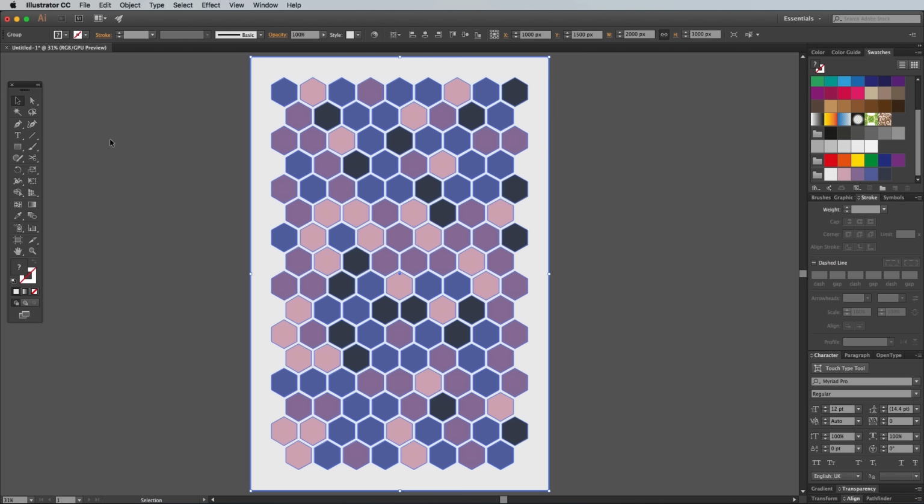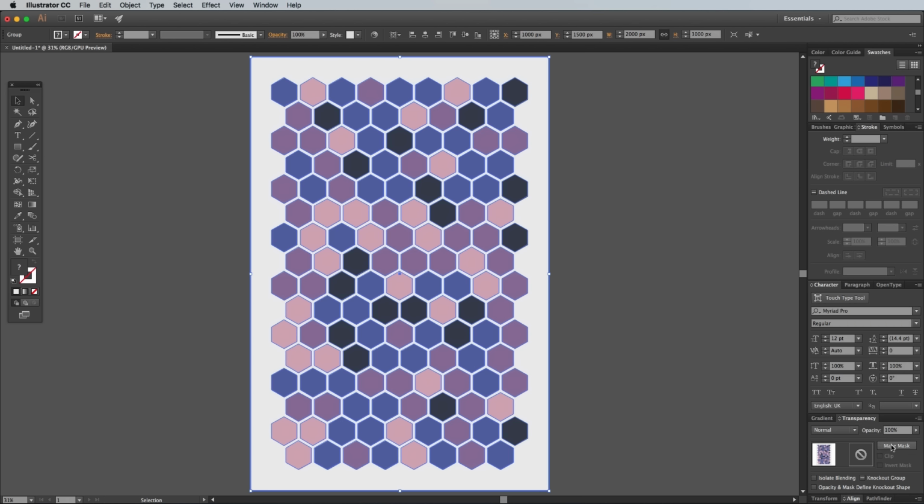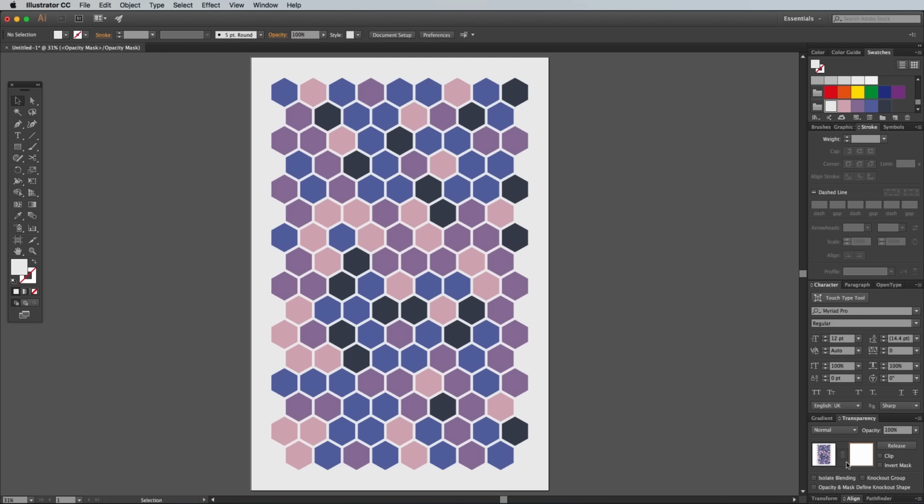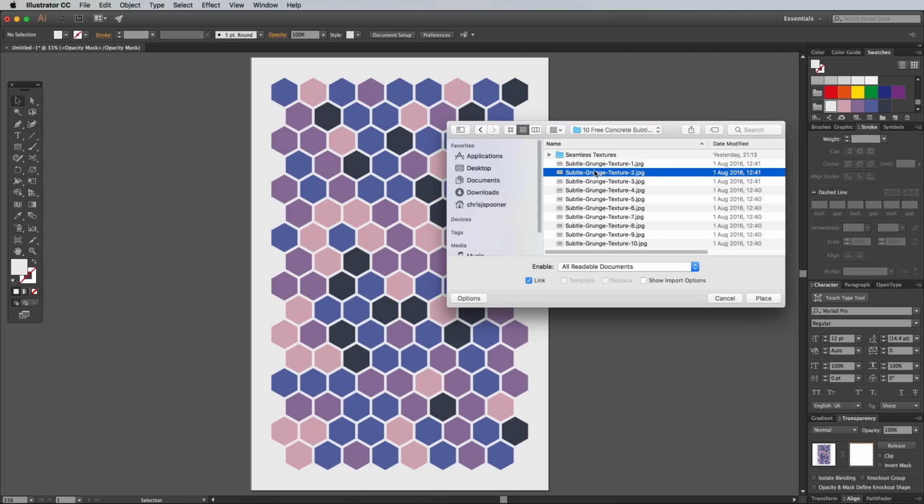Select all with the Command and A shortcut, then press Command and G to group everything. Under the transparency panel, click the Make Mask button to create an opacity mask. Click the little thumbnail on the right to activate it. Head to File and Place, then choose one of my concrete subtle grunge textures.